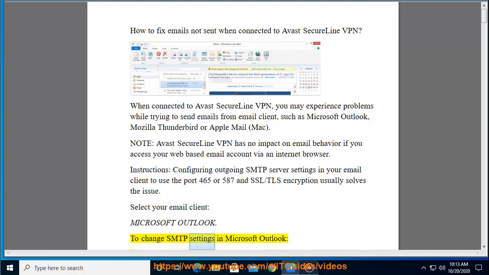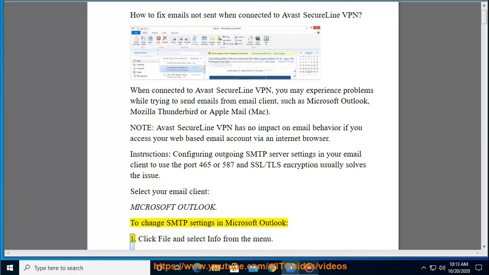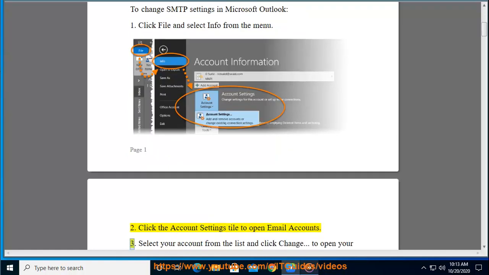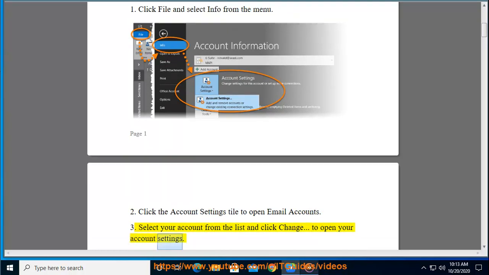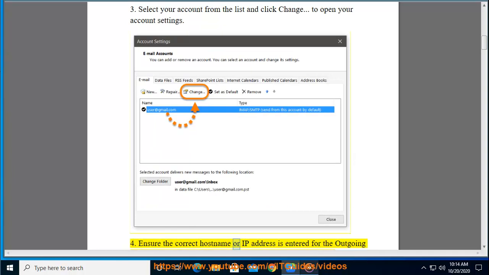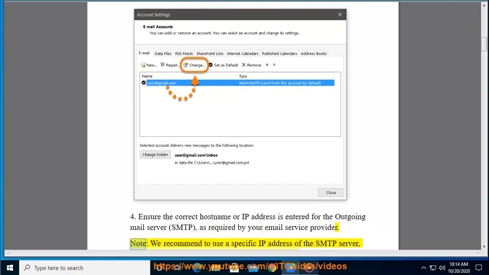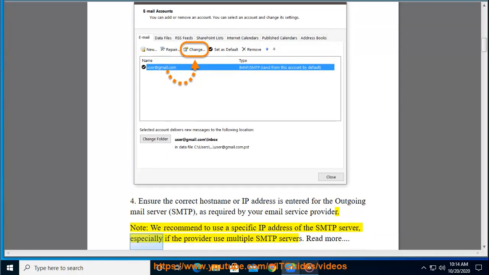To change SMTP settings in Microsoft Outlook, 1. Click File and select Info from the menu. 2. Click the Account Settings tile to open email accounts. 3. Select your account from the list and click Change to open your account settings. 4. Ensure the correct host name or IP address is entered for the outgoing mail server, SMTP, as required by your email service provider. Note, we recommend to use a specific IP address of the SMTP server, especially if the provider uses multiple SMTP servers.